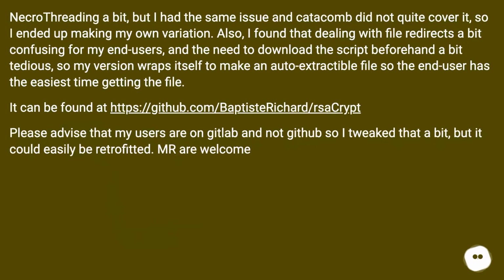Necrothreading a bit, but I had the same issue and Catacomb did not quite cover it, so I ended up making my own variation. Also, I found that dealing with file redirects a bit confusing for my end users, and the need to download the script beforehand a bit tedious, so my version wraps itself to make an auto-extractable file so the end user has the easiest time getting the file. It can be found at this URL. Please advise that my users are on GitLab and not GitHub, so I tweaked that a bit, but it could easily be retrofitted. Merge requests welcome.